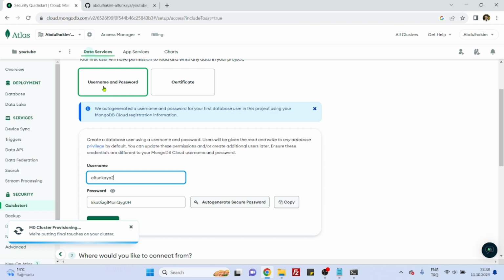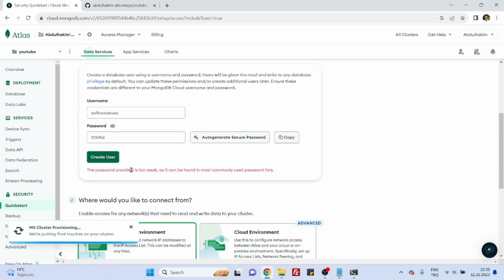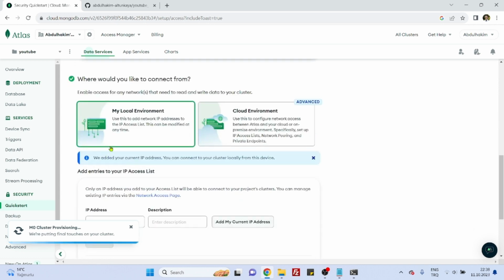and here you can use username and password or certificate. Better to use a username, so you can type anything here. I will type Soft.Tomatoes. And for the password, you can use your own password. I will just say 123456. And let's create the user. The password is too weak, of course. Let's put dash and dot. Let's now create it. Nice.